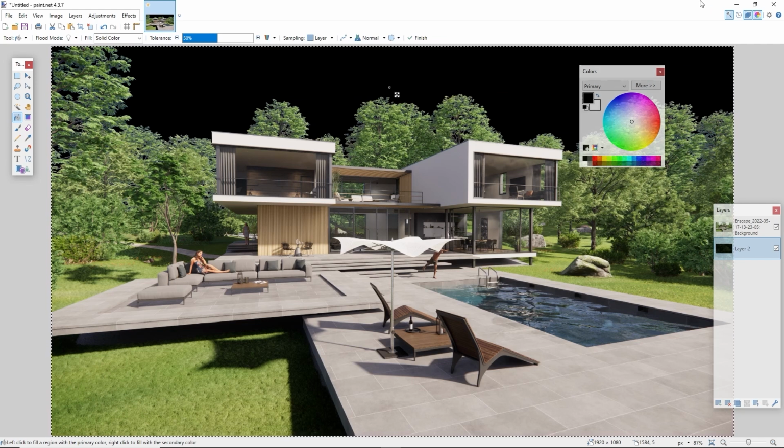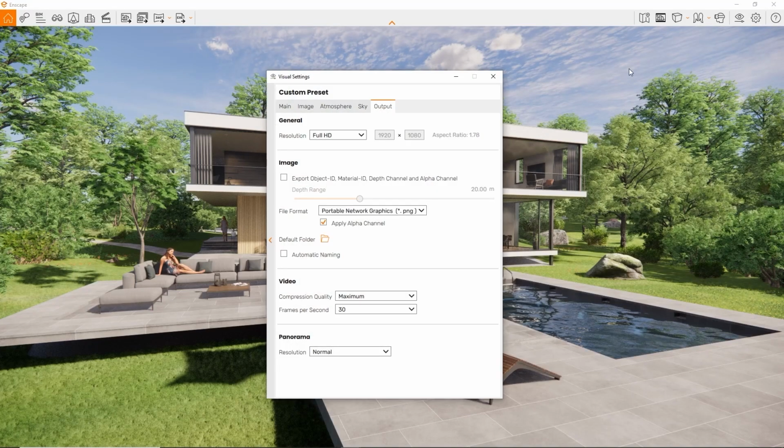If you want more options to post-process your images, you can tell Enscape to further export additional material ID, object ID, depth and alpha channels.